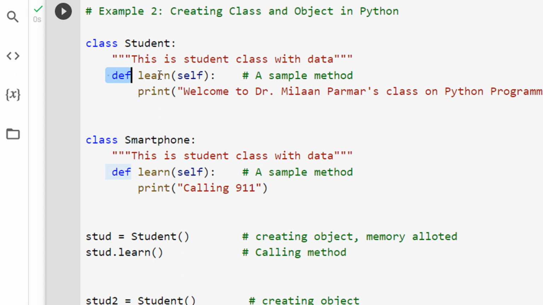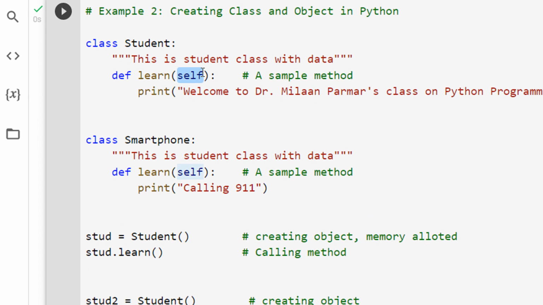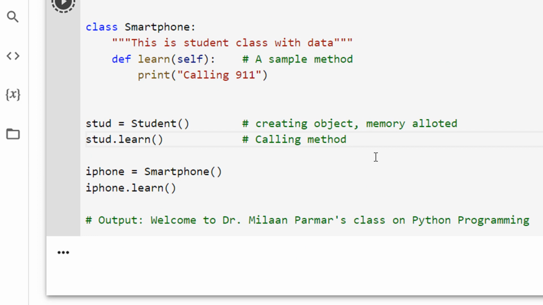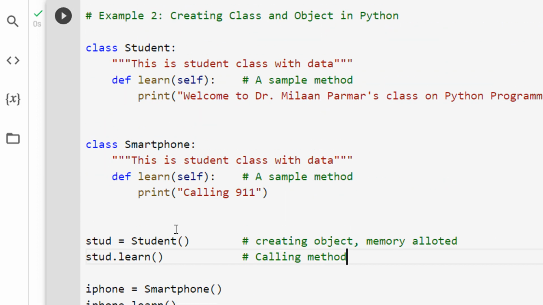But as we know, we can have two functions with the same definition when using a class. Now we will see the concept of self. And also remove this method, right? So let us have only two objects. One is student object and one is smartphone object.